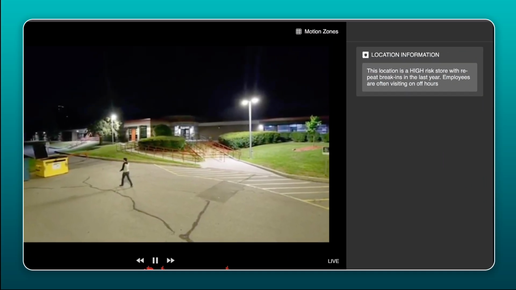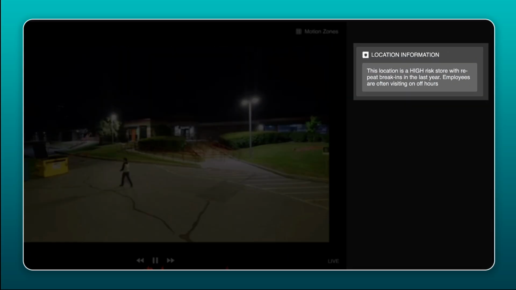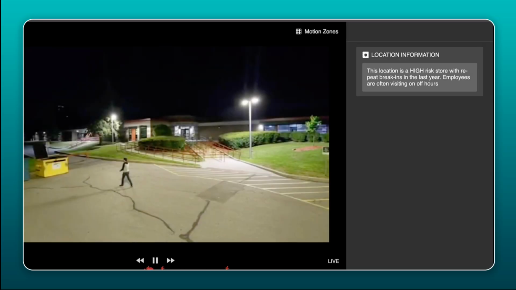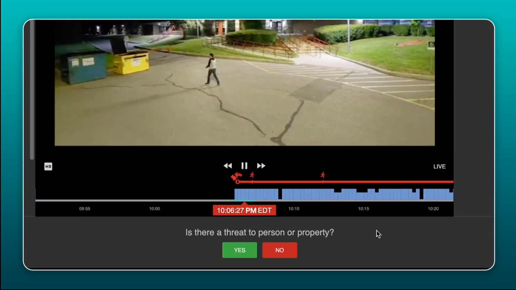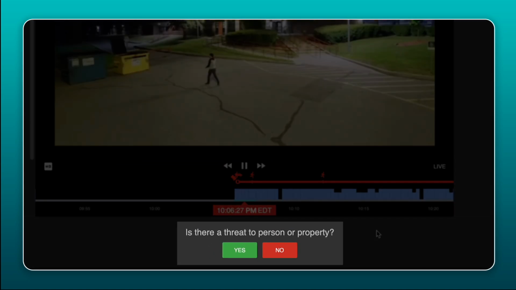And on the right-hand side, we can see any relevant notes for this location that might give us more information. You can edit these notes from the Alarm Configurations page. And finally, at the bottom, we can answer this question: is there a threat to person or property?